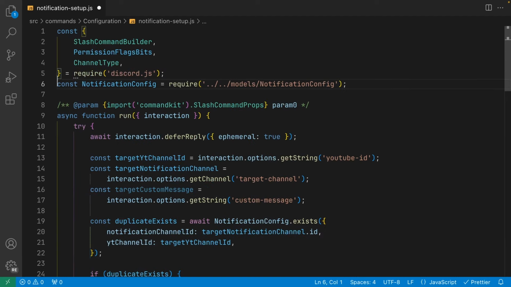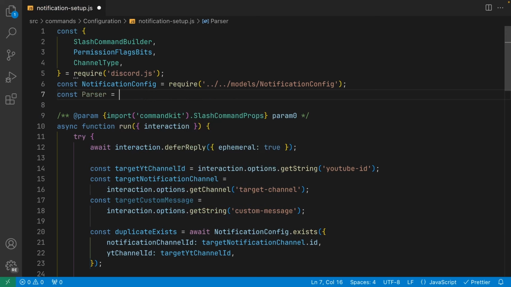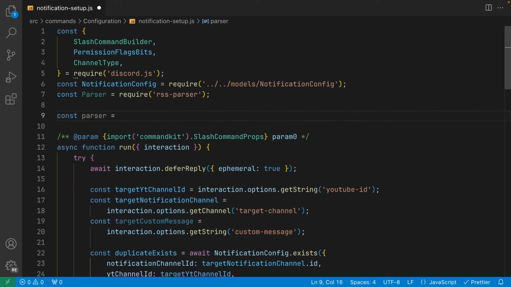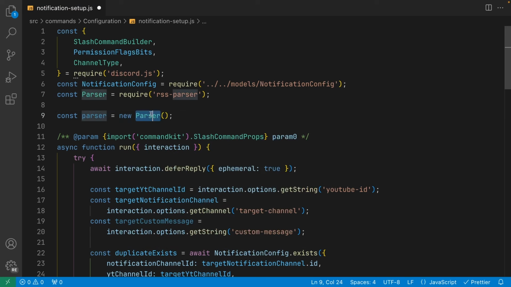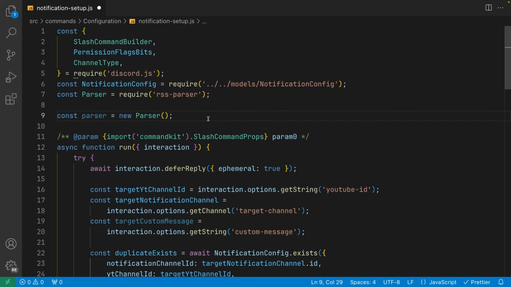So at the top of our file, we can say const Parser, and we're using a capital P because the default export is actually a class. So we can say const Parser = require('rss-parser'). Now we can define parser with a lowercase p, and we can set this to a new instance of the Parser class. Now we can use this variable in order to basically visit YouTube and see all the information.